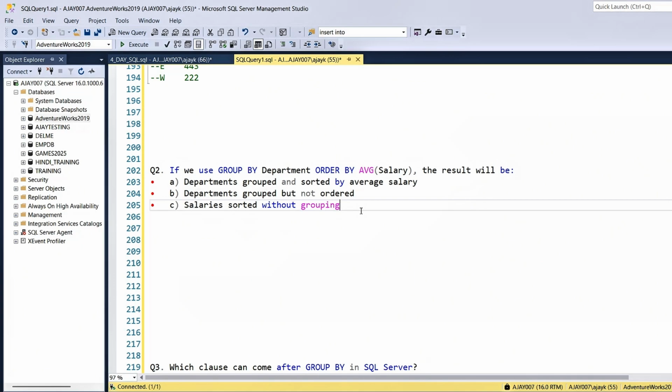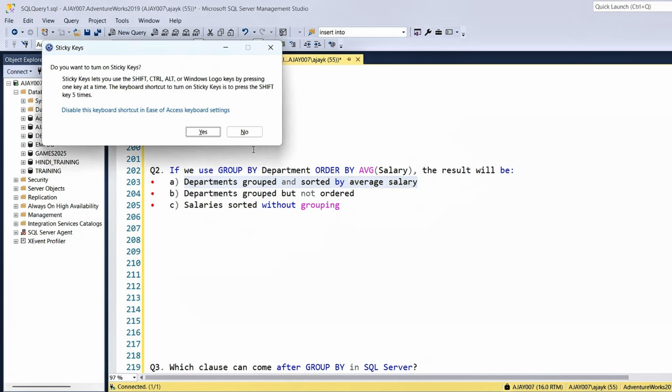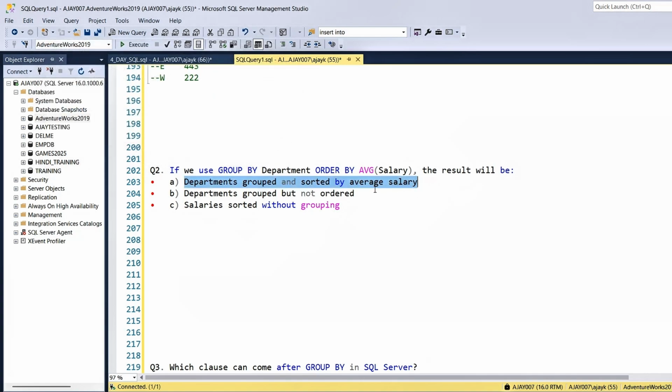Because see, what this line says, department grouped but not ordered. This is not possible, because you're actually using the order by. So order has to be there. Salary sorted without grouping, it's again not possible, because you are using the group by. The group by will happen, right? Department grouped and sorted by average salary. This is the right one, right?